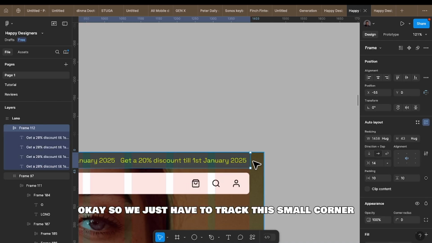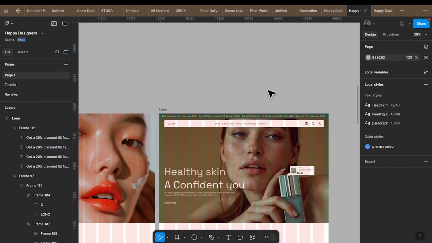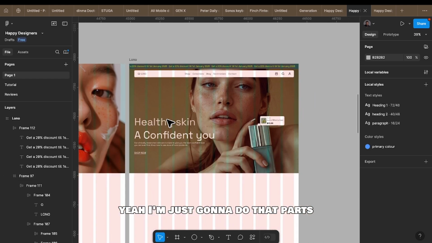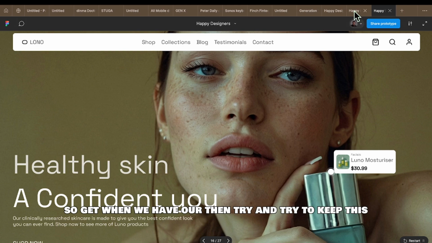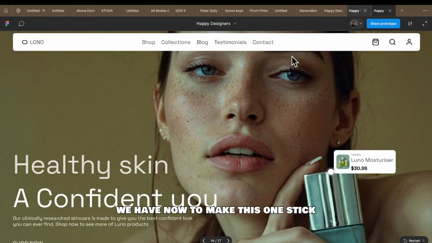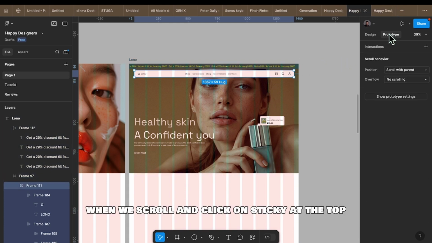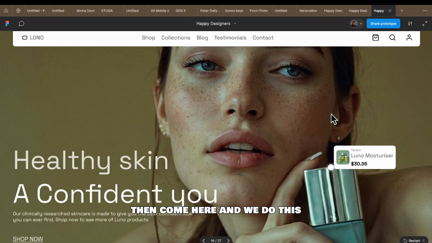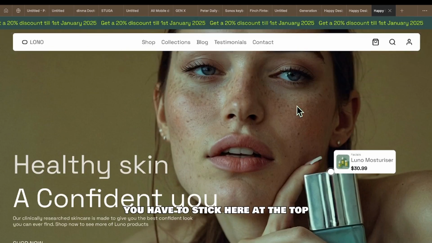Okay, so we just have to drag this to the corner. Yeah, I'm just gonna leave that part. So yeah, we already have our... I'm going to try to duplicate this. We have this. Now to make this section stay at the top when we scroll, we come to prototype and click on sticky at the top. Then come here and we do this. So no matter how much you scroll, you have this sticky at the top.